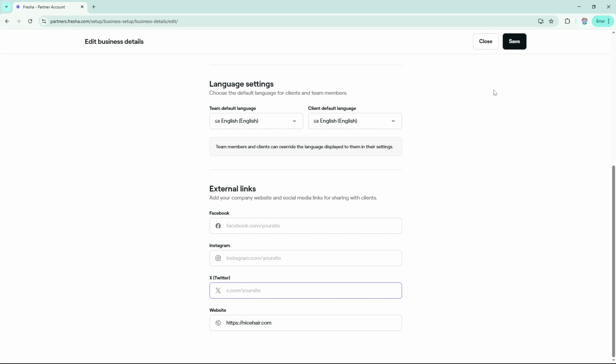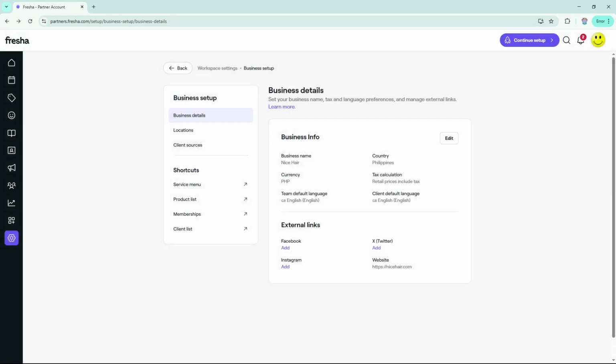Locate the Save button at the top of the page. Click it to make sure all your updates are securely stored. This ensures that any recent edits or changes are not lost, maintaining the integrity of your business information moving forward.